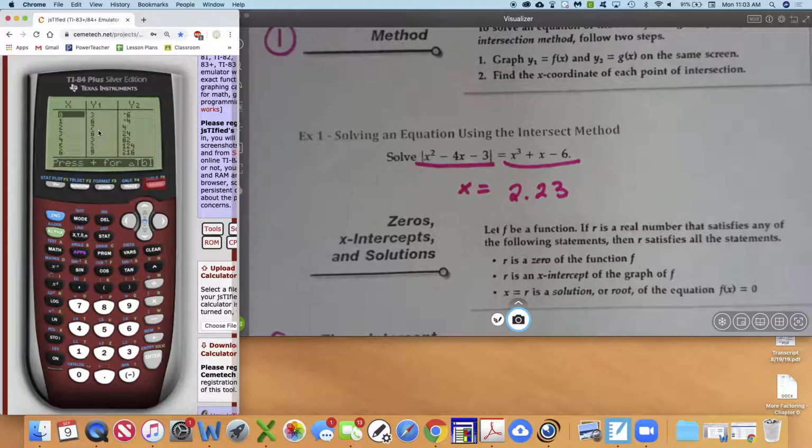X is approximately 2.23. Here's how this table is set up. These are my x coordinates, and then this is the y that is associated with both of the equations, right? I want those y coordinates to both be the same. So we said x is 2.23, something like that. The y coordinates are supposed to be about the same at 2.23, but mine's only set at 2. Are you ready for this?